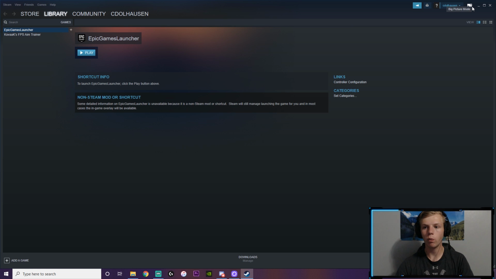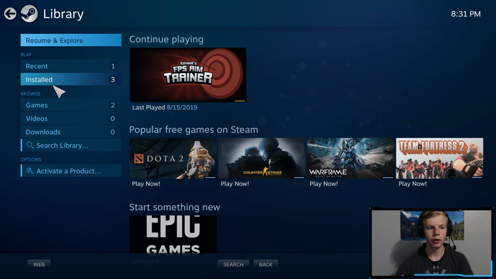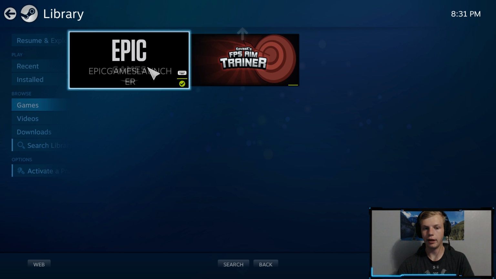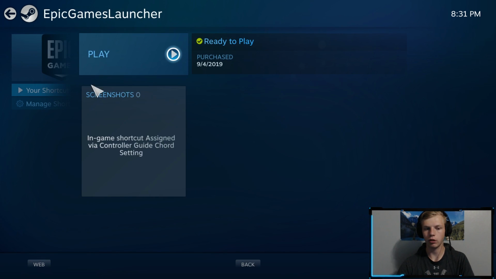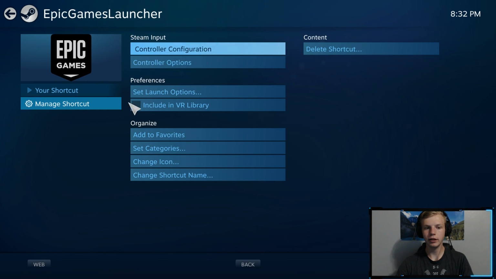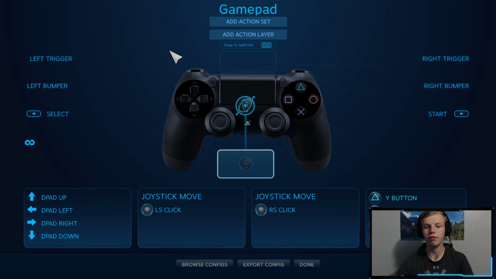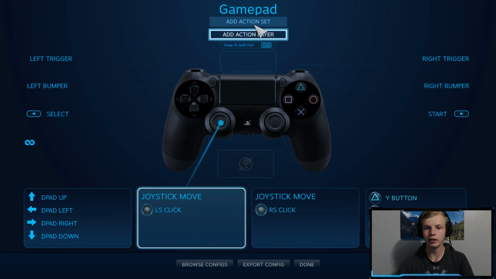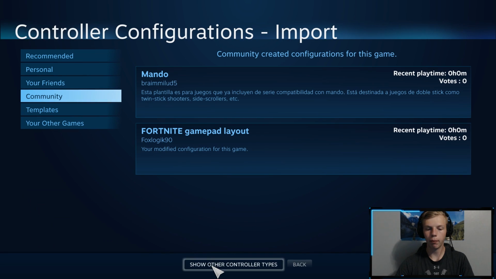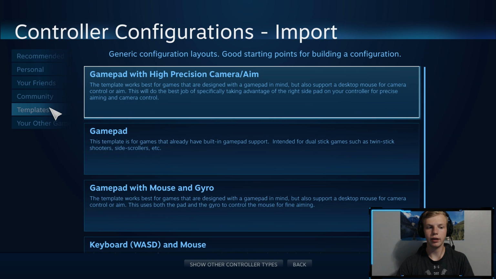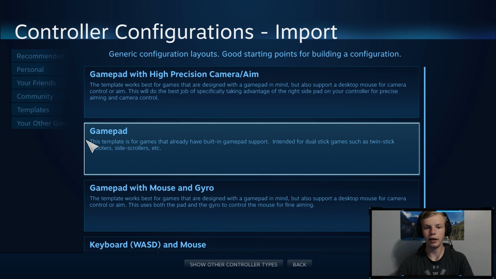Go ahead, open Big Picture mode once again, go to Library, and then go to the game that you just installed, your Epic Games Launcher. If you go down and click Manage Shortcut and then Controller Configuration, it'll take you to this. All you're gonna wanna do is click Browse Configuration, go to Templates, and then it'll say Gamepad, and that's the one that you're gonna wanna use.